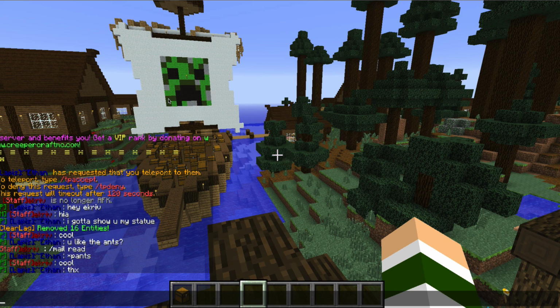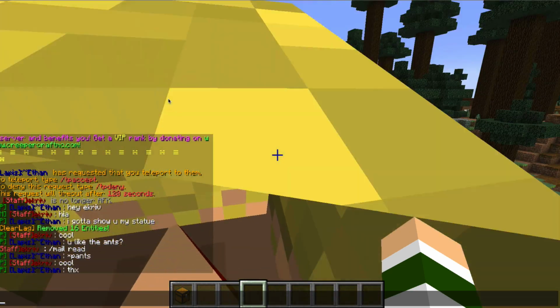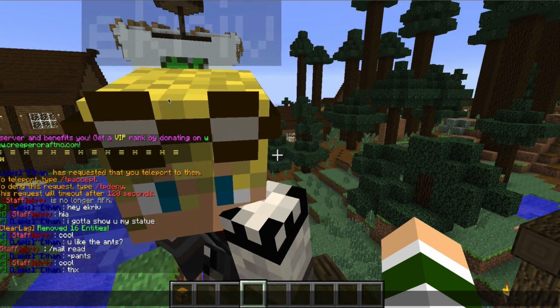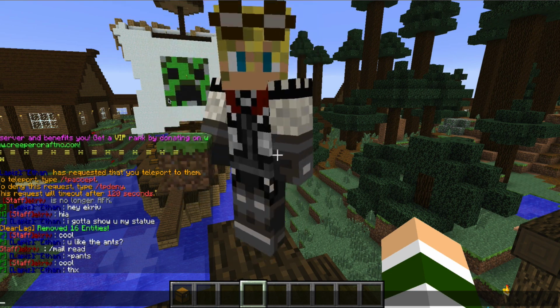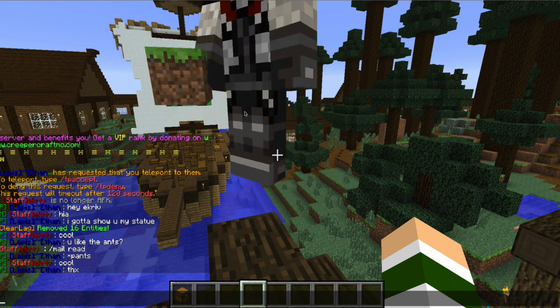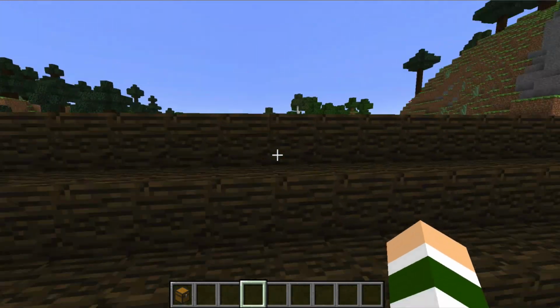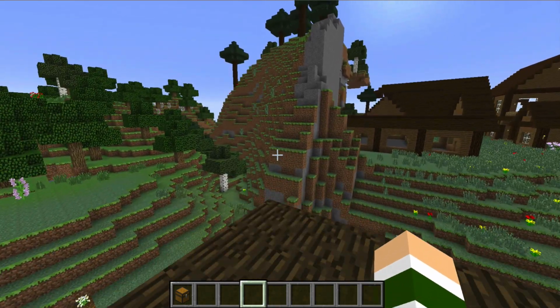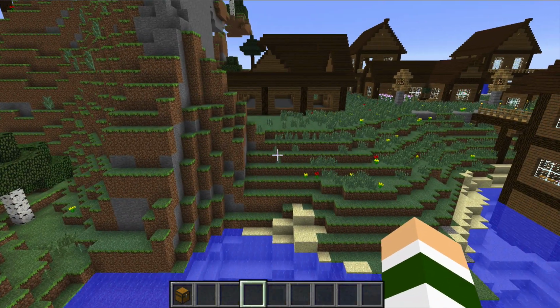So let's move on to donor basics. That was regular members. If you have a donor rank, you have a lot more offered to you than regular players, although regular players do have a lot of things offered. But donors have a little bit more, as a thank you, obviously, for supporting the server.